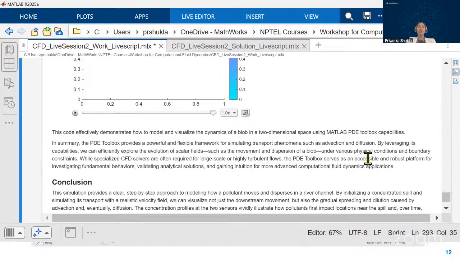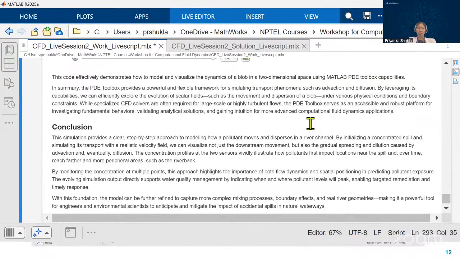So with this, we come to the conclusion. In this particular hands-on session, we saw that this simulation provides a clear step-by-step approach of modeling a pollutant that moves and disperses in a river channel. By initializing a concentrated spill and simulating its transport with a realistic velocity field, we can visualize not just the downstream movement, but also the gradual spreading and dilution caused by advection and eventually diffusion.